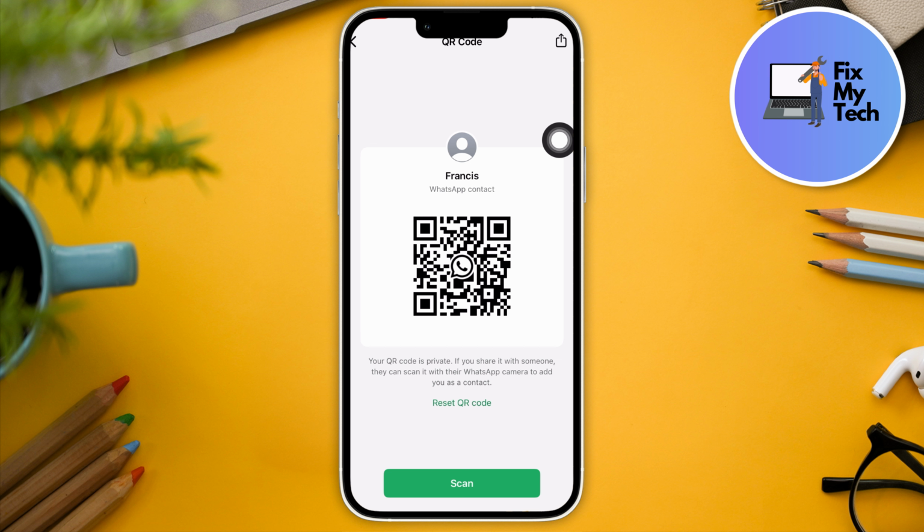Now here it says your QR code is private, and if you share it with someone, they can scan it with their WhatsApp camera to add you as a contact. Now in here you can also scan another QR code so that you can add a different person, but this is what you're going to use to share your WhatsApp link. You can also tap on this share icon so that you can share it on a specific person or to a specific social media platform.